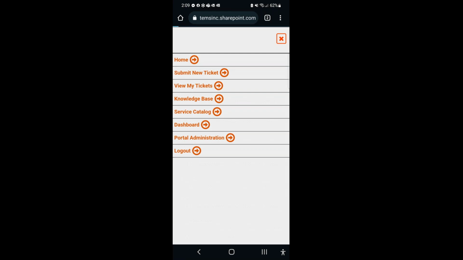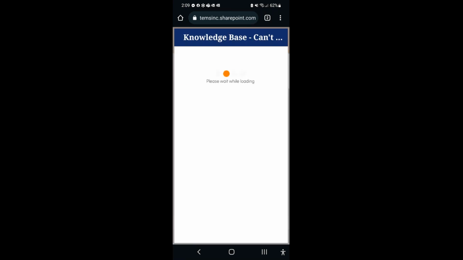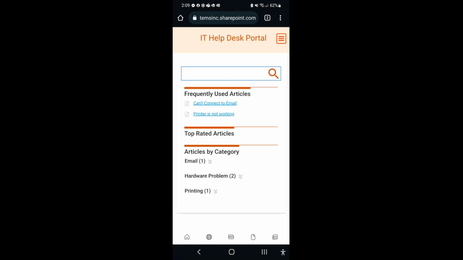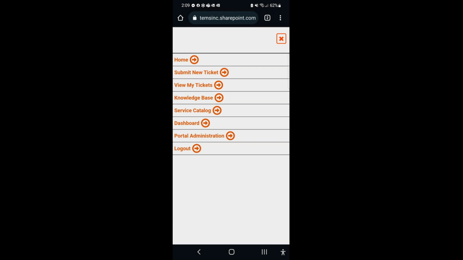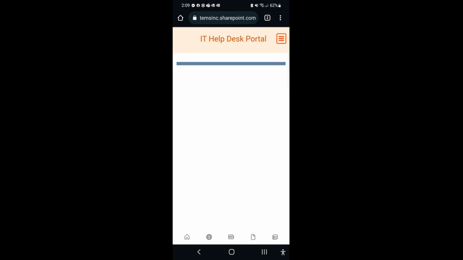They could also search the knowledge base. So of course they have that link over here to do a KB search and pull up the KB article. I'm just going to click on the can't connect to email one, and that's going to bring up their knowledge base. Again, it right sizes it for the size of the screen. It makes it look really nice for your mobile device. There you go. Dashboard, of course, is going to have some reports on it. And I'll just let that pop open real quick so you can see what that looks like.